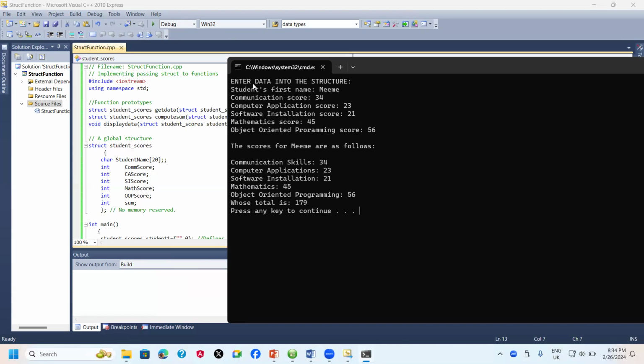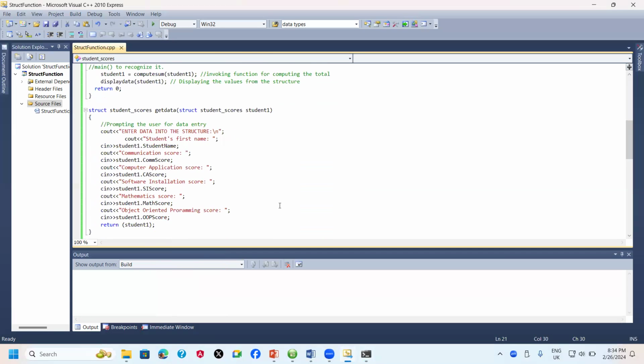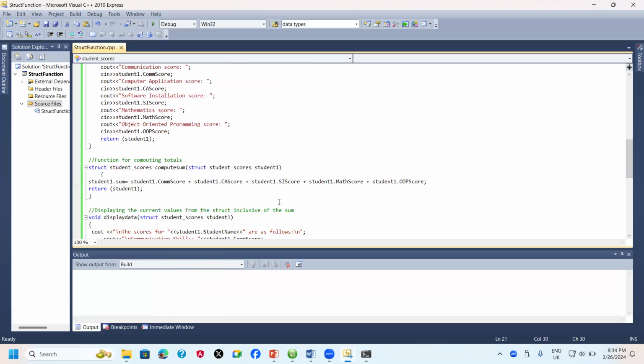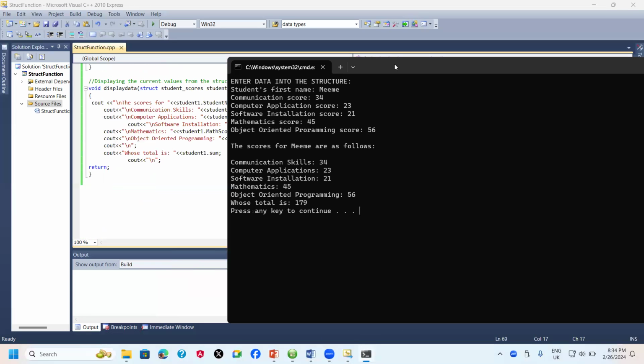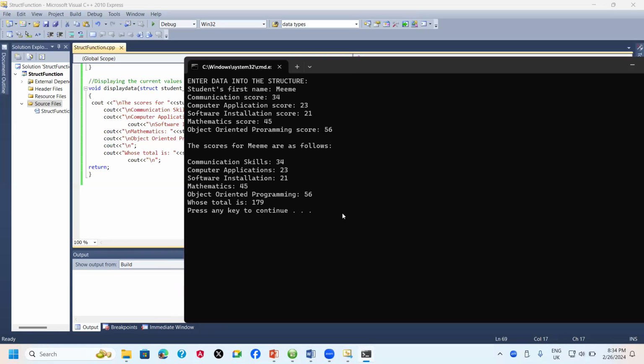The first function was for inputting the data. The second one was for computing scores, and the third one is for displaying. You can see the last statement here is whose total is 79. That is the last statement in the output function. This one here, whose total, is showing whatever is stored in the member called sum, which is accessible to the variable called student1. And that's how this program will work.